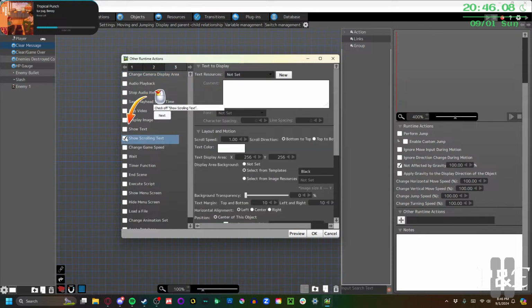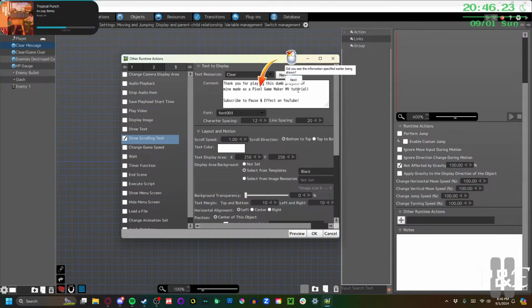Show scrolling text. Text display in Pixel Game Maker MV is called the runtime action. Be aware that unlike other objects, no animation is registered. Now let's tweak the details. Select clear. Did you see the information specified earlier being shown? Yes. Next, we'll determine its motion.